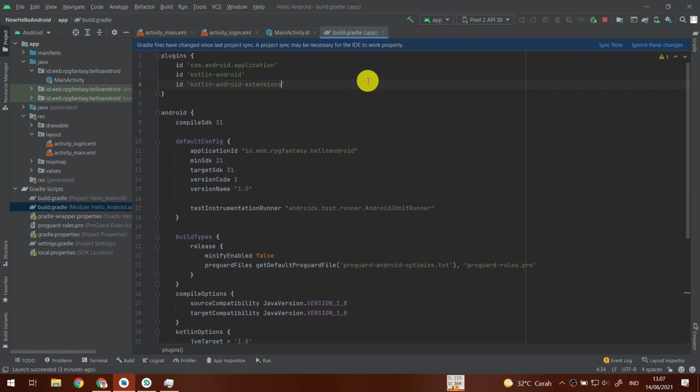Now, because we are installing a new plugin, we must be connected to the internet. So make sure you are connected to the internet right now before clicking Sync Now. Now you can see the progress at the bottom. I have already installed KAE on my other project, so it completed very quickly. But for the first time, you will need to wait until the download is complete.